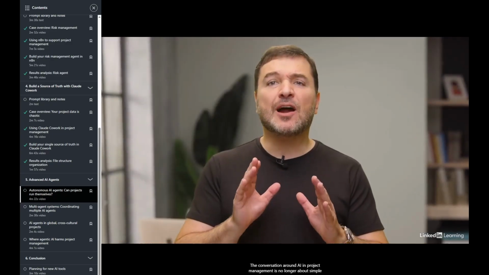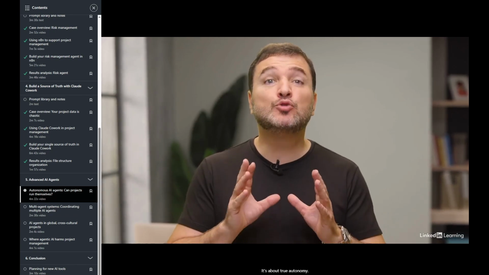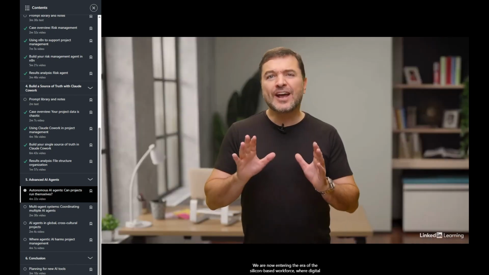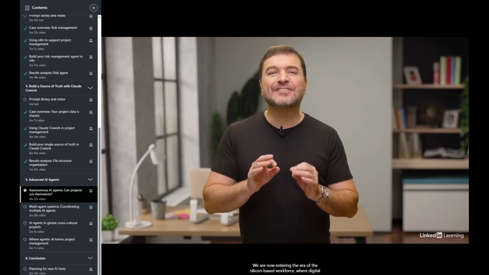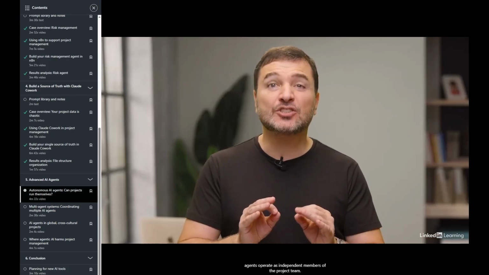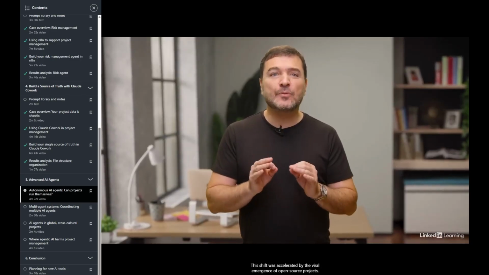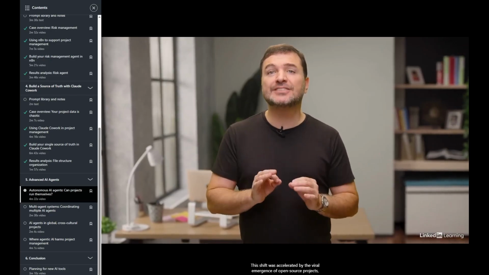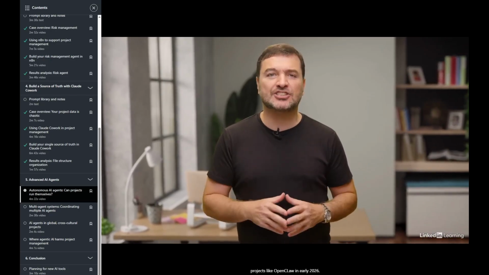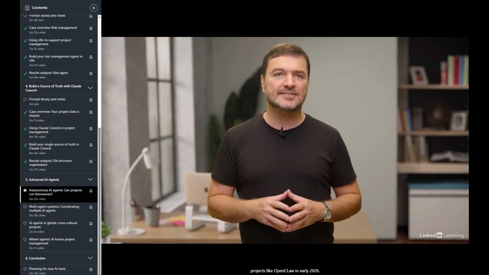The conversation around AI in project management is no longer about simple assistance. It's about true autonomy. We are now entering the era of the silicon-based workforce, where digital agents operate as independent members of the project team. This shift was accelerated by the viral emergence of open source projects like OpenClaw in early 2026.